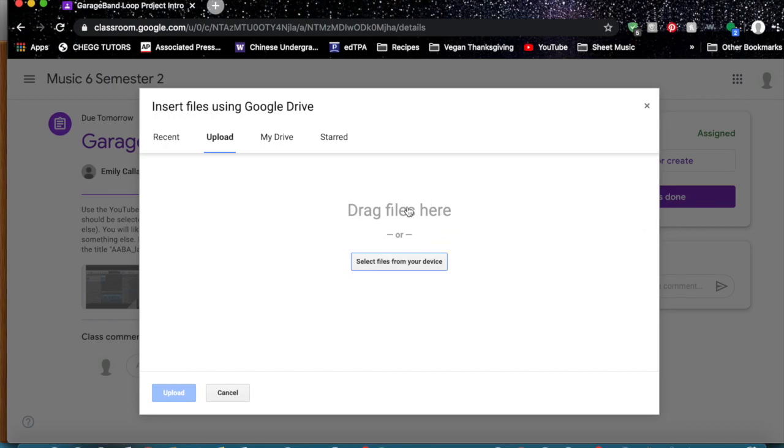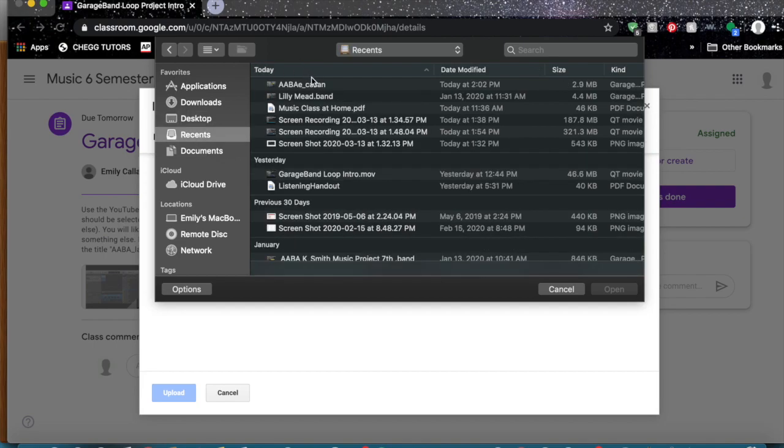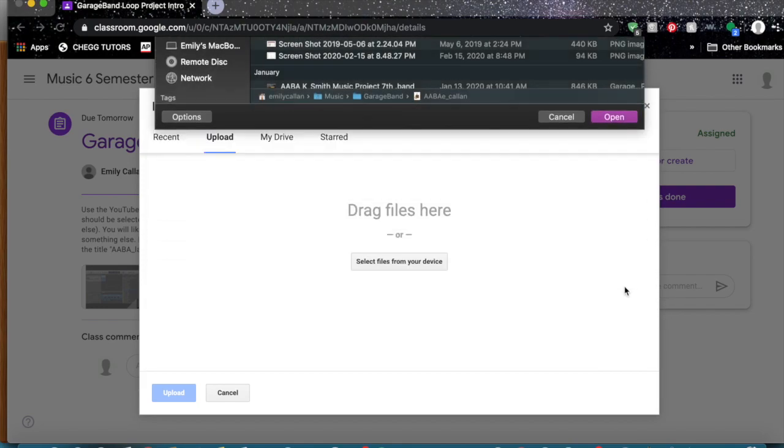Do not drag your file here. What? Don't drag your file here. I'm going to select file from my device, and I'm going to go back and say, okay, where did I save that to? I can go to recents, and look, there it is. Or I could go hunt it down from where it was. I could search it up here. The possibilities are endless. AABA underscore Callan, open.